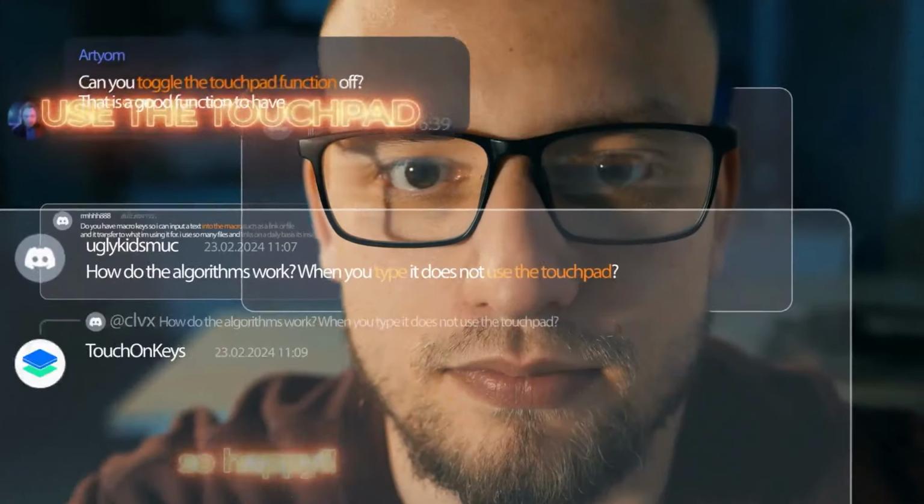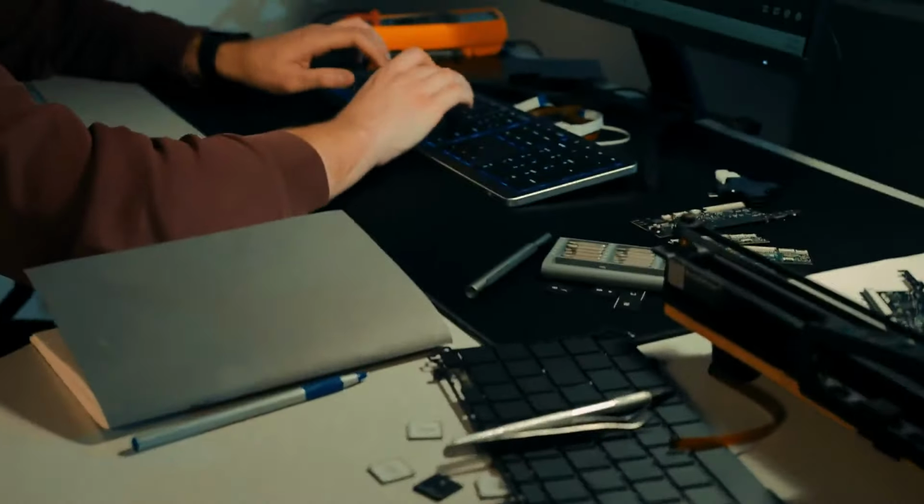We know you have a lot of questions. Will there be accidental clicks? How does the mode switch? Is it comfortable to type on? We have answers to all your questions.